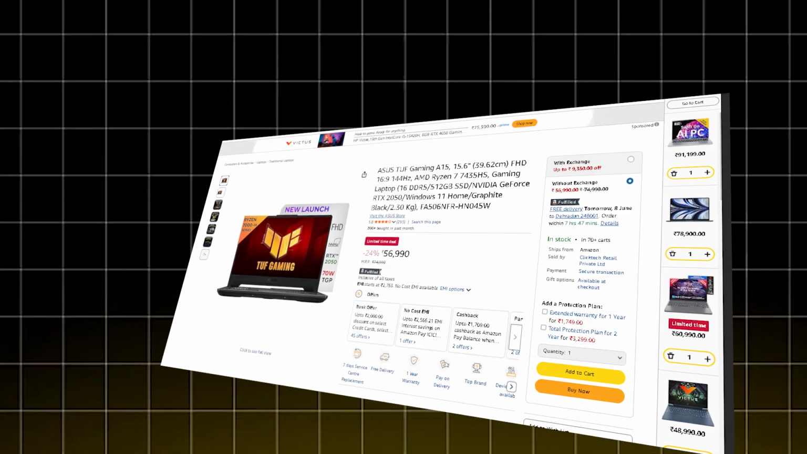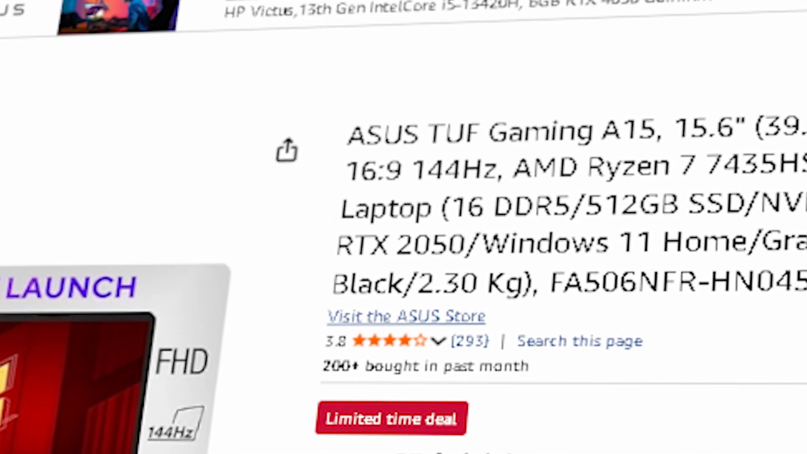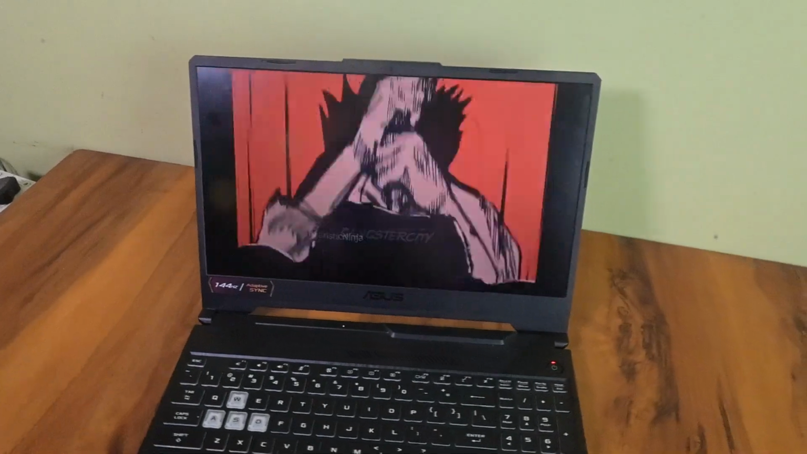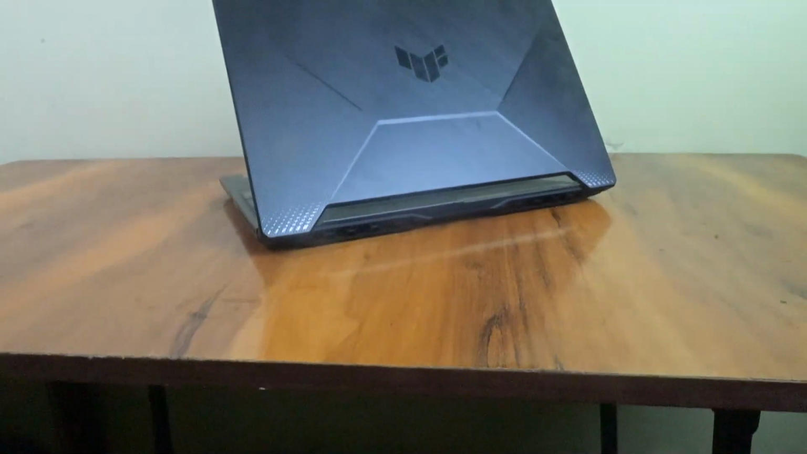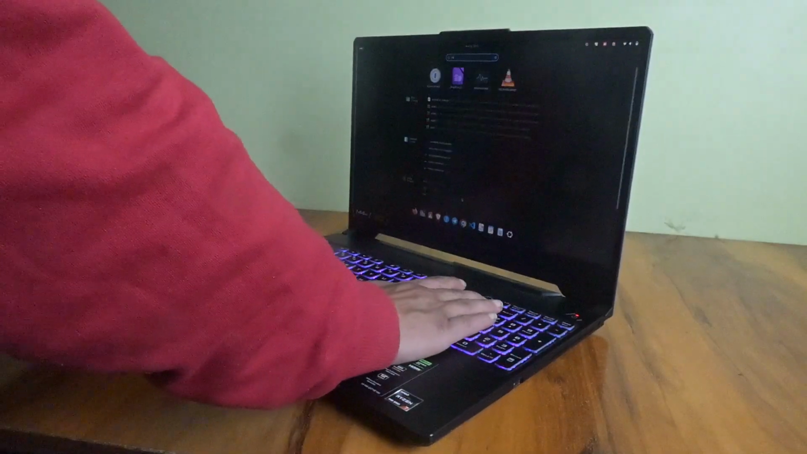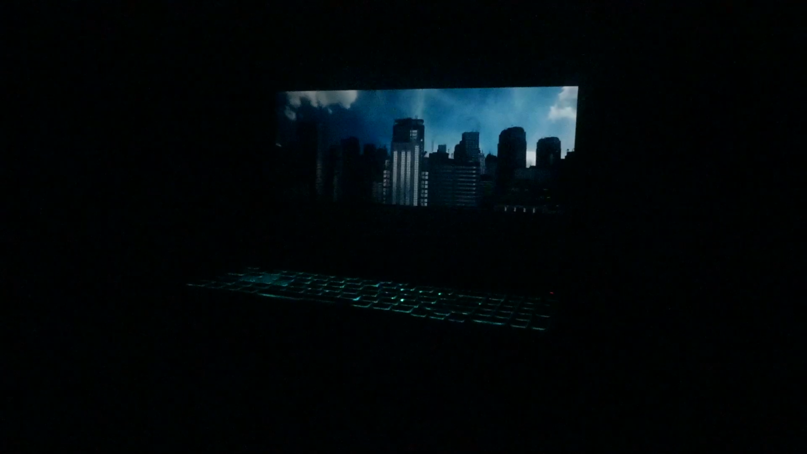Next up is the ASUS TUF A15 with the Ryzen 7 and the RTX 2050 GPU. It is priced around 57,000. This one is known for its tough build and overall reliability. It's not the fastest machine out there, but if you are a student looking for something durable with decent performance and you don't want to spend a ton, this is a solid dependable choice. And if you get lucky, you can get the RTX 3050 variant at the same price during a sale.